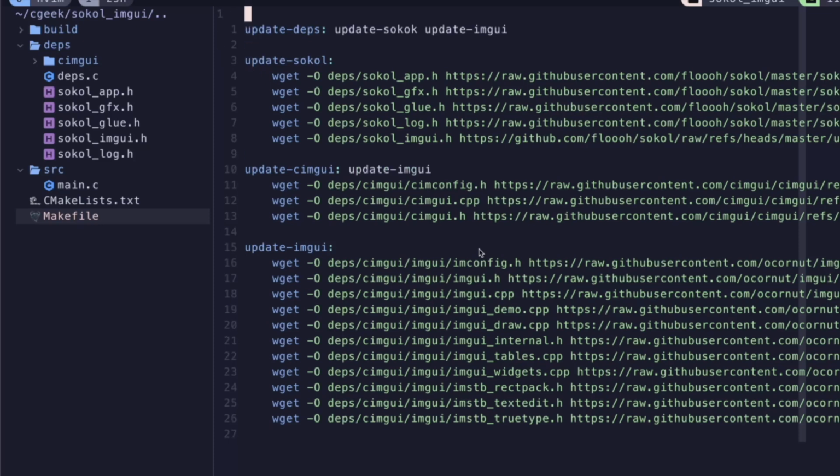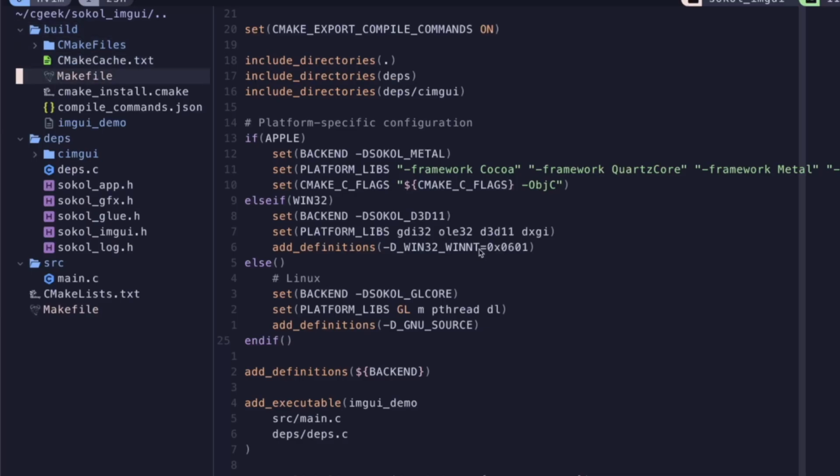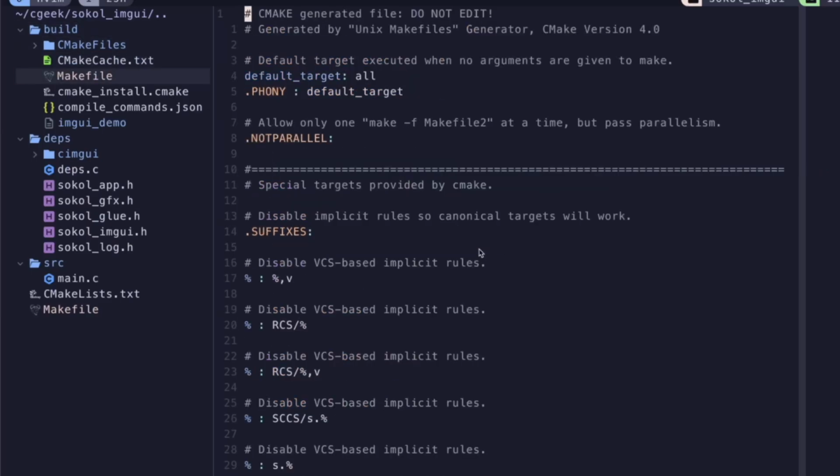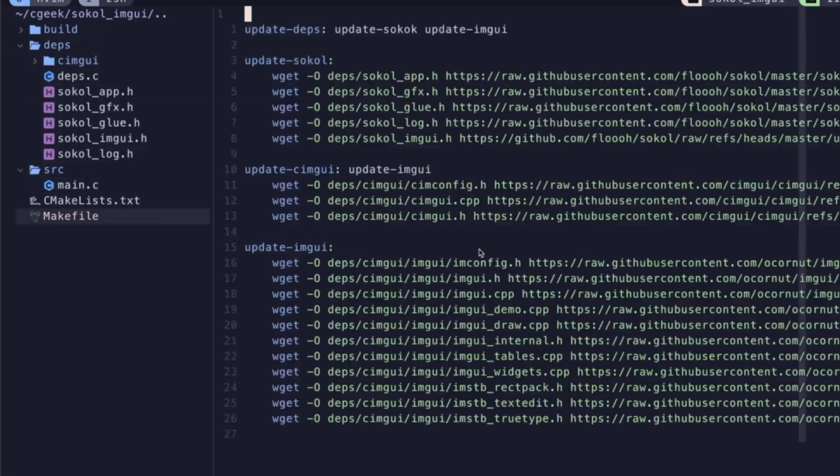So what I'm actually going to do is use make to run CMake, and then CMake. So this makefile in the root directory will run CMake, and then CMake will run the makefile that it generates. So yeah, it seems a little bit backwards, but it works for me. So yeah, I'm just going to do it this way.